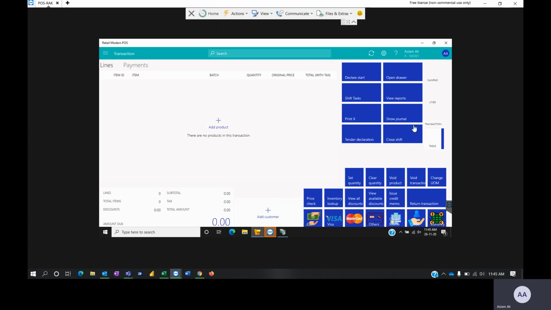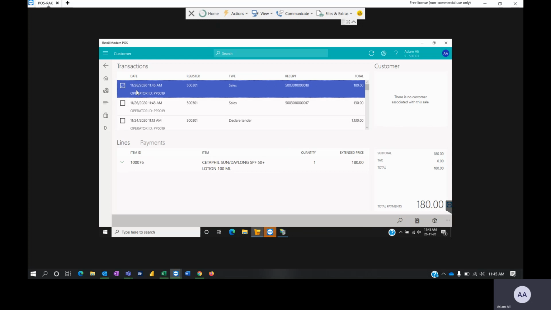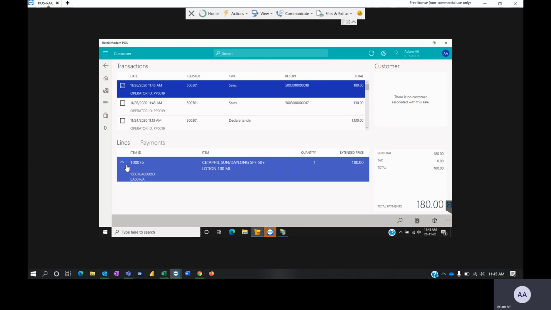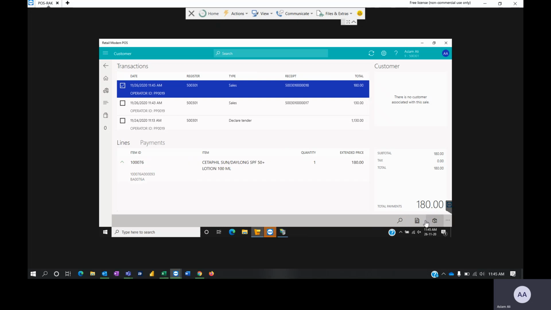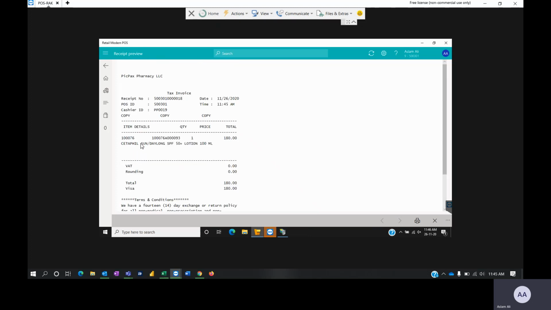Let's check that one. Show journal. So we have two transactions here today. One is with Visa and one is with cash. So this is the Visa one. You can see the receipt here, show receipt. So you can see the Visa amount here, and there is a POS ID, that is the Visa register number, the POS number, and the cashier ID. This is my login credential, the receipt number, and the time and date.